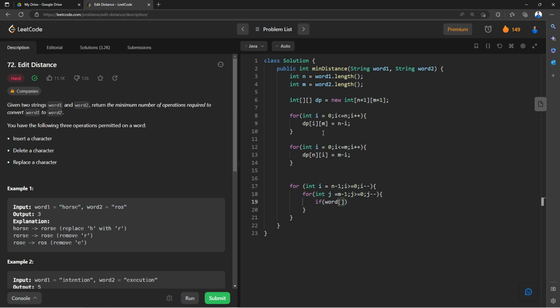If word 1 of i is equal to word 2 of j, that means they are the same. So we can say dp of i comma j is going to be nothing but the same as dp of i plus 1 and j plus 1, right?